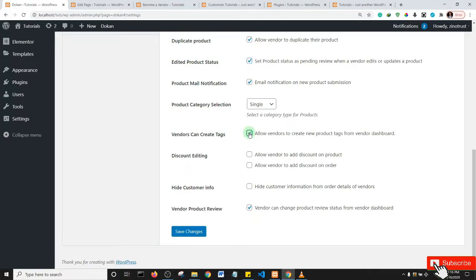So you can allow vendors to create tags, and then discount editing: allow vendors to add discount on products, allow vendors to add discount on order. Well, I'm just going to leave this unchecked to keep things simple, but you can actually keep this checked.